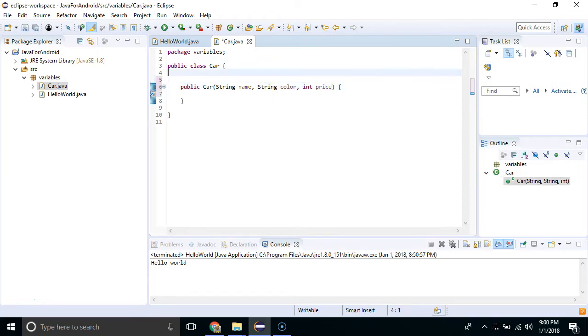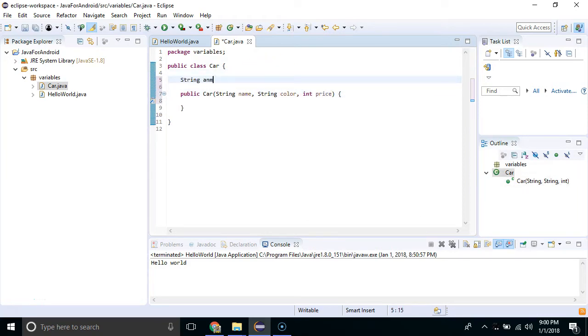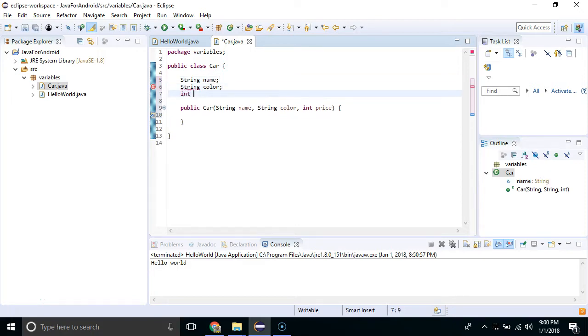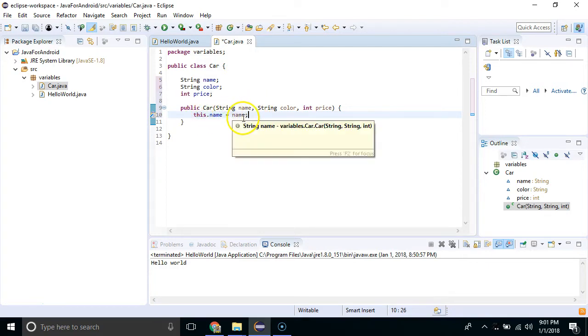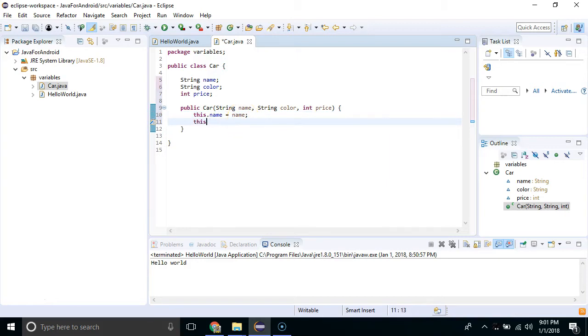Let's create the variables that will be used in this class. The variables are again the same: string name, string color, and int price. Now that we declared the variables, we need to assign some values to the variables. So these values are obtained from the constructor. Notice that this statement is a bit different. So we say that this.name equals name. this.name refers to the variable in the class, and the name here refers to the parameter. Eclipse has color coded it for us for better understanding. And I'm going to do this for all the other variables as well.